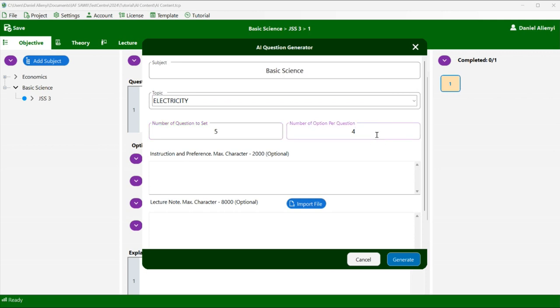Then what's the number of options per question? So do you want to have 4 options per question? Yes. Then what is the extra information you want the AI to know about your question? So let's say you have the objective.